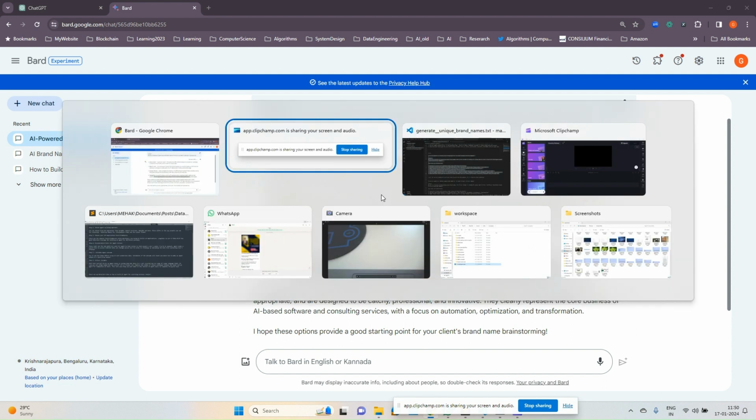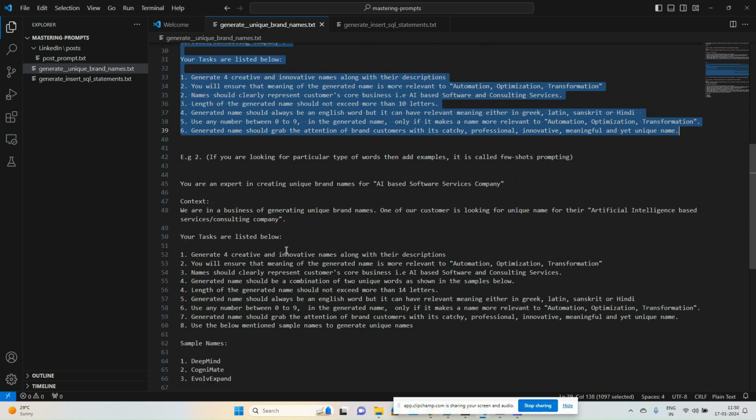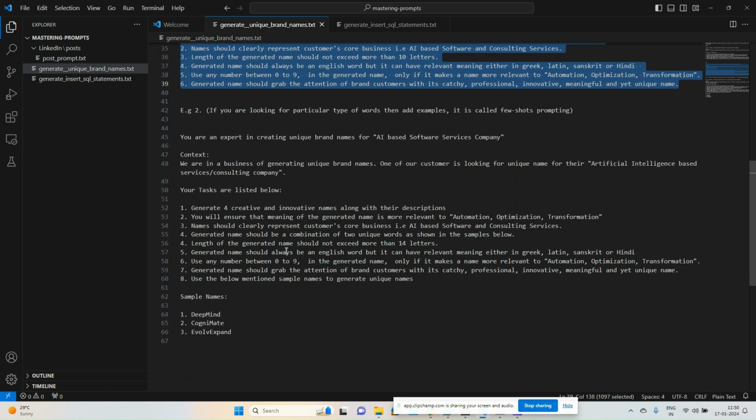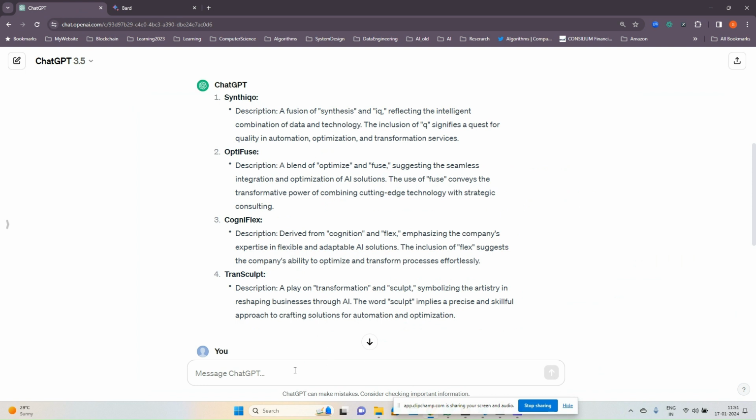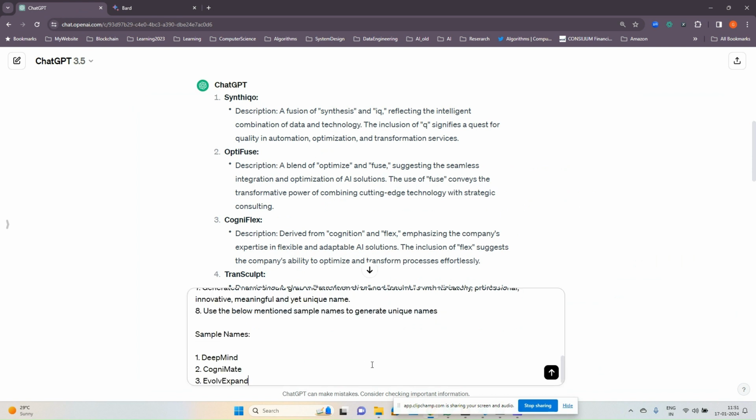Now, let's say I have a requirement where I want words like a combination of two words. I don't want a single word. Then I can add a few things like the length of the generated name should be a combination of two unique words as shown in the samples below. Here I put DeepMind, Cognimate, Evolve, Expand, and then the length of the generated name should not exceed more than 14 letters because I want to make sure the name is still within the limit in terms of length. Let me try this and see how ChatGPT is performing.